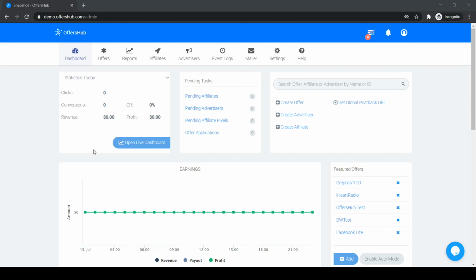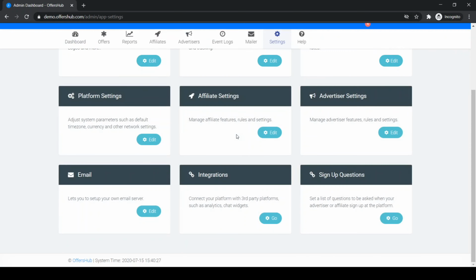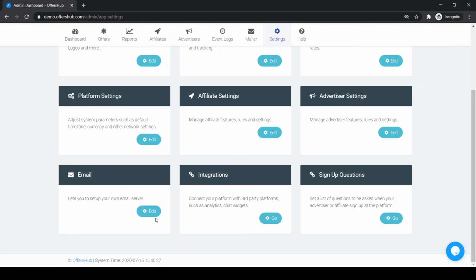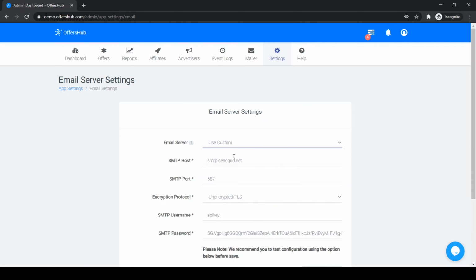Before we get started, you need to set your custom email server first. To do that, you have to go to Settings, System Preferences, and scroll down to Email and click on Next here. And then you will find this page. It will say Email Server Settings, and most probably, if you have not set up any server yet, it would say Use Offershub Email Servers. So you have to click on the drop down, click on Use Custom.